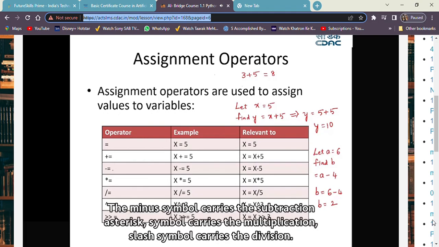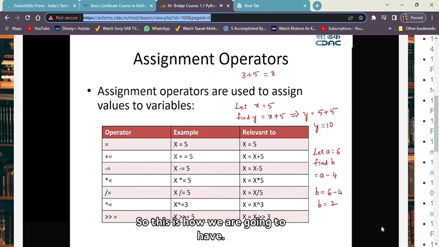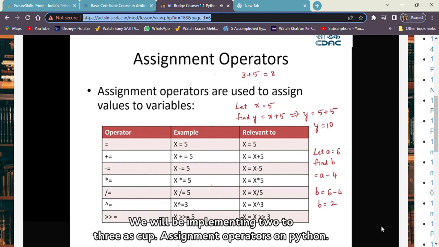The minus symbol carries the subtraction. The asterisk symbol carries the multiplication. The slash symbol carries the division. The cap carries the square. And greater than is used to compare two numbers. So this is how we are going to have the assignment operators. In the coming session, we will be implementing two to three assignment operators in Python.